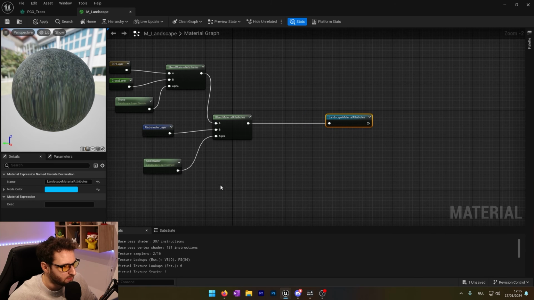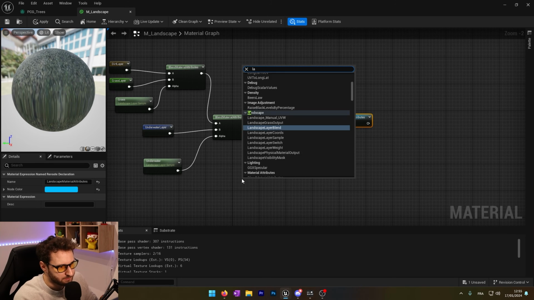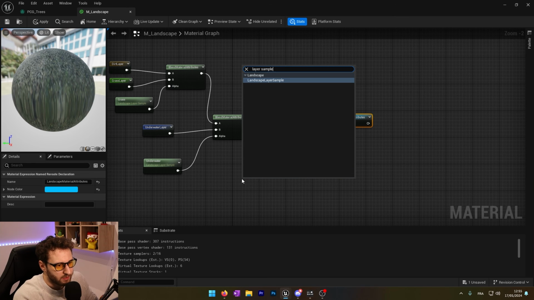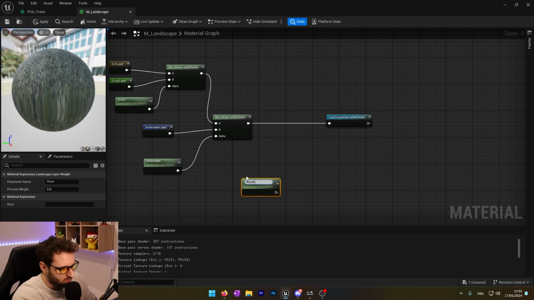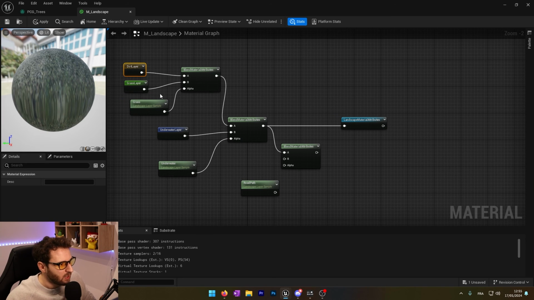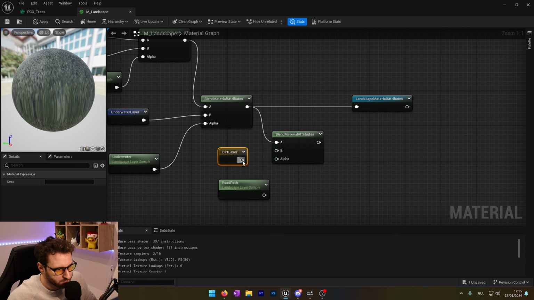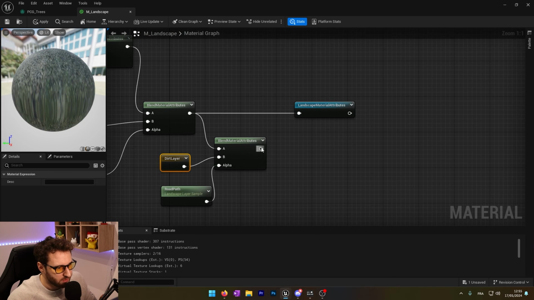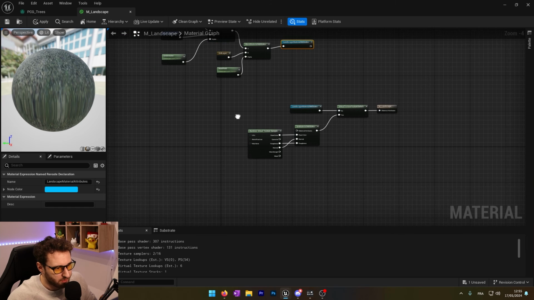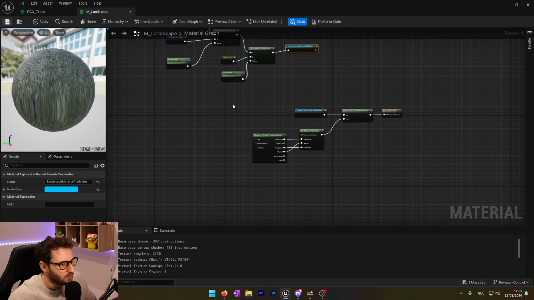And here we will create a new landscape layer. We need a layer sample. We'll call this road path. And we can use a new blend material attribute. I will use the dirt layer because I like this color. This goes into the alpha. We can plug this in here. Now we have a dirt layer. I'm going to save.